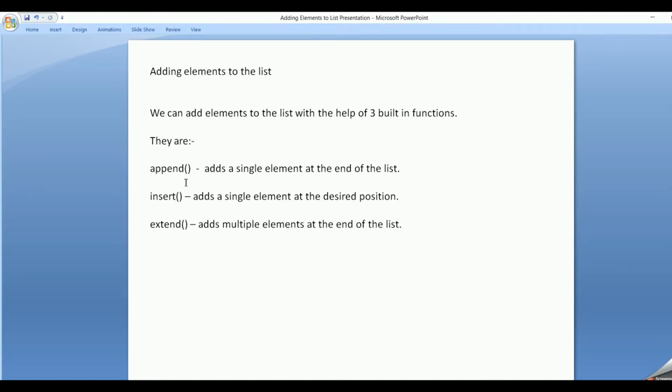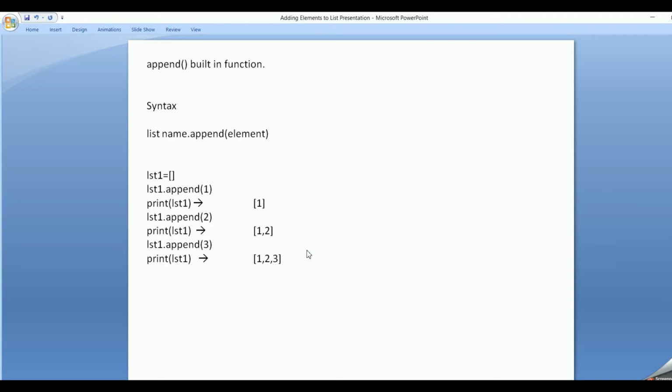The append functionality adds a single element at the end of the list. The insert built-in functionality adds a single element at the desired position. And what does the extend functionality do? It adds multiple items at the end of the list. These multiple items should be enclosed within a list or a tuple, and they can be added at the end of the list. So now let's go into detail on each of these functionalities.